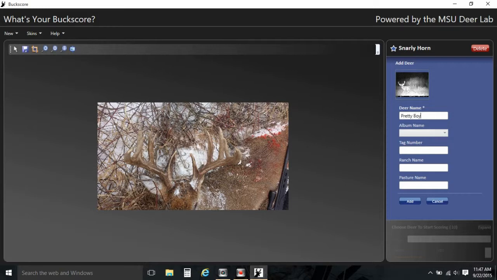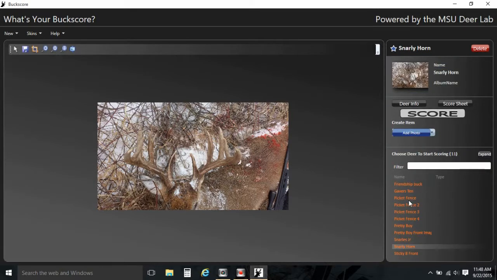I'm going to name it. From there, you can add in albums, tag numbers, a specific ranch that you might be hunting, a specific pasture on that ranch, or any other details or notes you'd like to have saved as part of this. I'm going to leave it blank. I know where this deer is, and I'm going to add that photo.